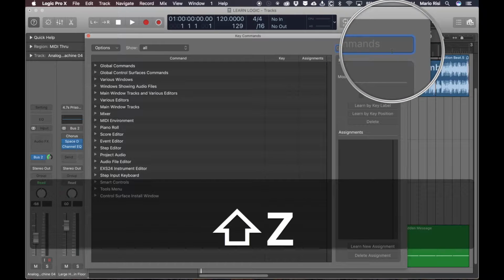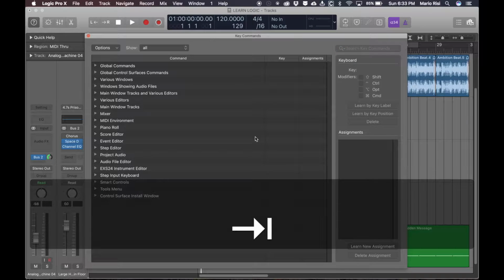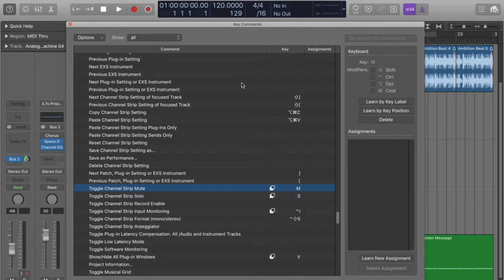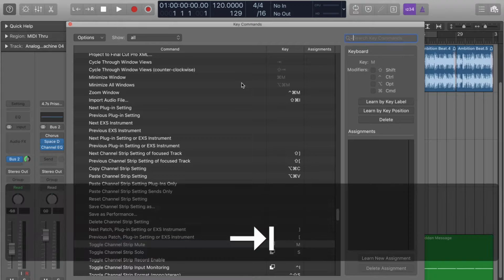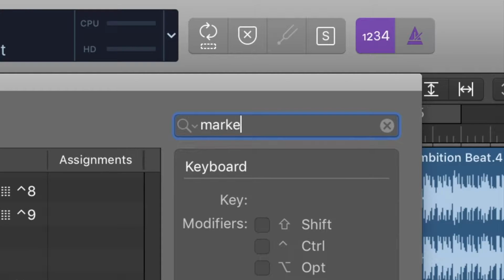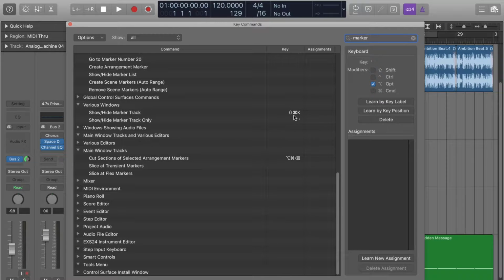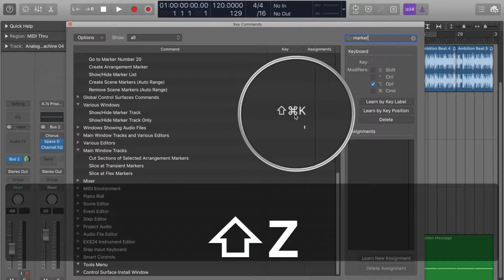Cursor's up here. This is highlighted in blue. Let's tab over. Now this is in highlight. There's no text here. But what was I getting to? Oh, I want to show the marker. So let's tab back over and type in marker. Show hide marker track. Oh, there you go. It's quite complicated. Show hide marker track.